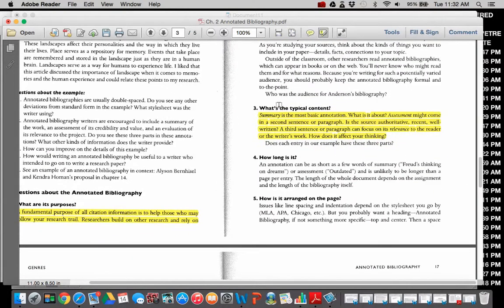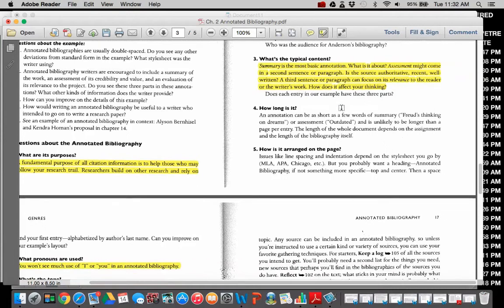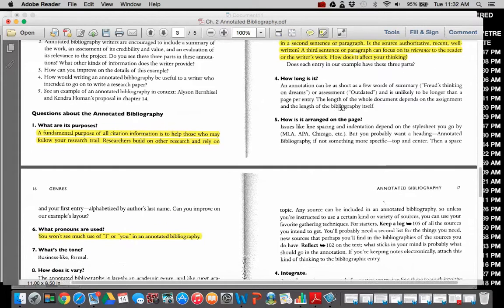I want to touch on this, the typical content. And so we talked about this already when I was writing this, but summary is the most basic annotation. So what is it about? Assessment might come in a second sentence or paragraph. Is the source authoritative, recent, well written? We talked about that. And then a third sentence or paragraph can focus on its relevance to the reader or the writer's work. How does it affect your thinking? So we touched on that as well in both of those annotations.